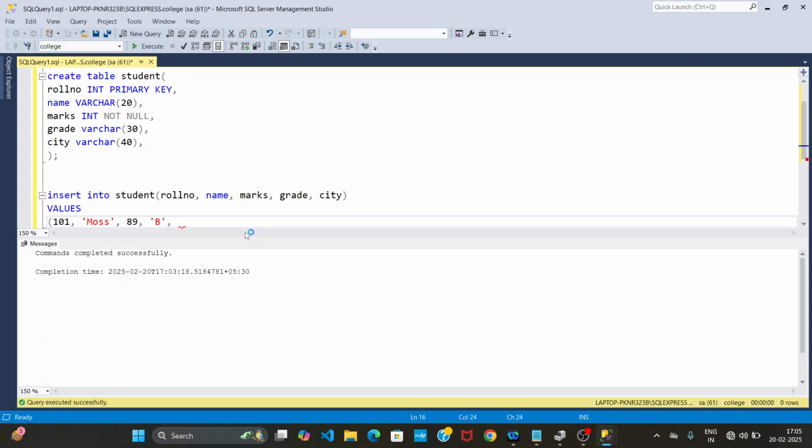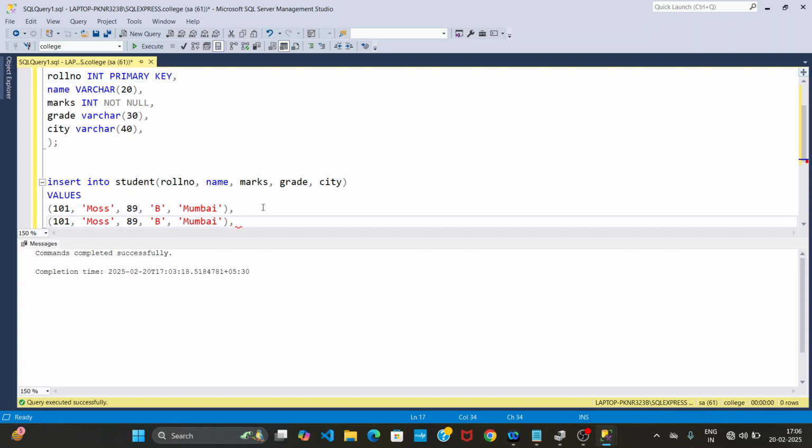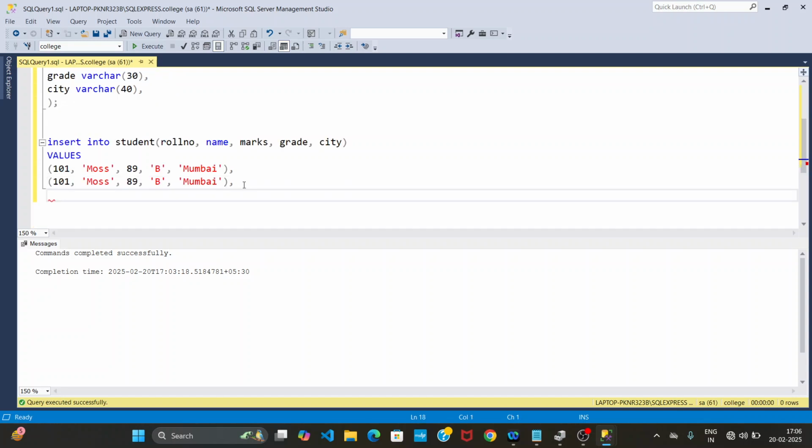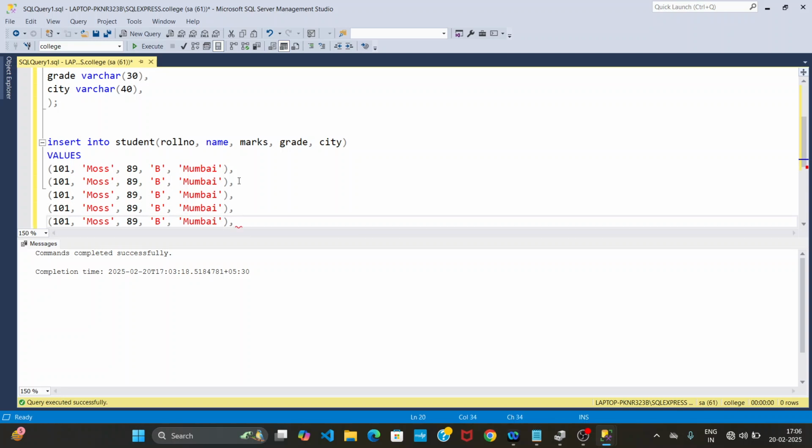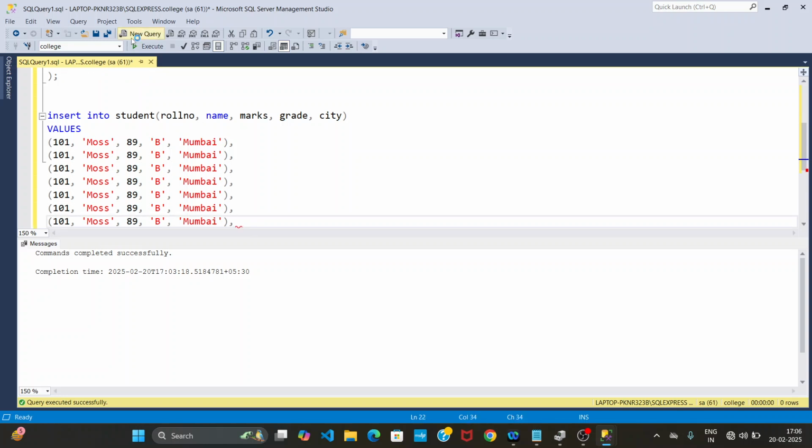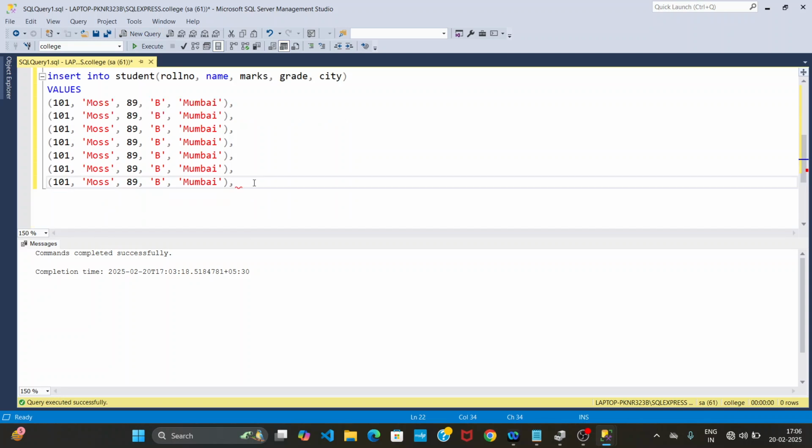And city, again, city is something like that, Mumbai, okay. And close this and just copy this, and after that, paste it here, and again paste it, okay.